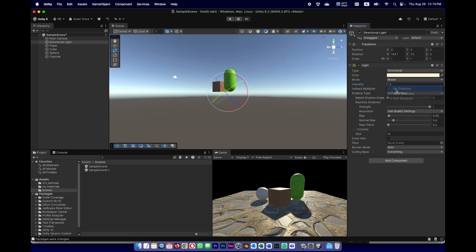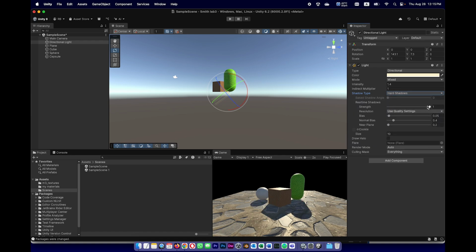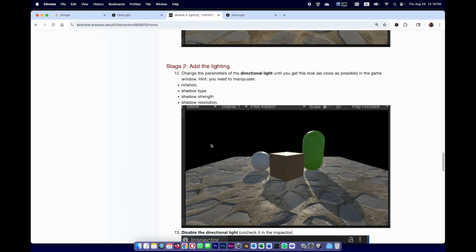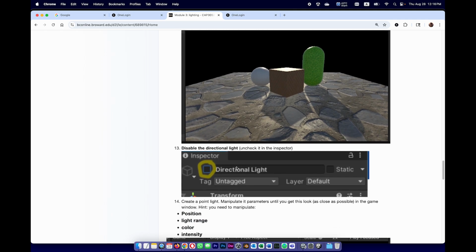I can choose between no shadows, hard shadows or soft shadows, and then I can play with the strength. And what I need you to do is, again, play with the rotation, the intensity, the shadow type, and the shadow strength. Let's go back to the list. Rotation, shadow type, shadow strength, and shadow resolution, until you get to a look where, notice, the shadows are not too strong. You can still see the floor.